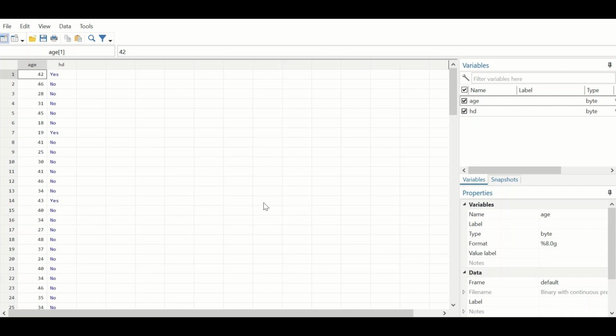Here in STATA view, I have inserted two variables. The first one is the age, which is continuous and measured on a scale of 1 year. And another variable, which is binary. It has two levels in it, either having heart disease, yes or no. So this variable is dichotomous or binary or binomial. So the heart disease is the outcome and the age is the predictor.